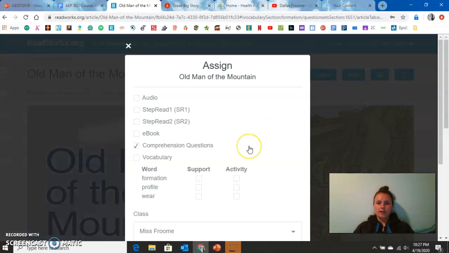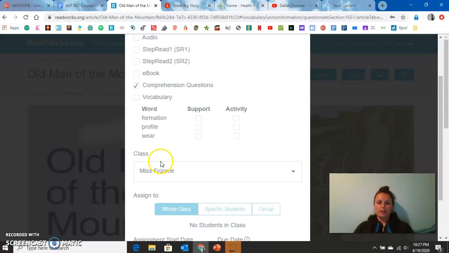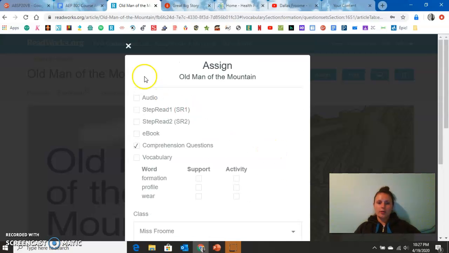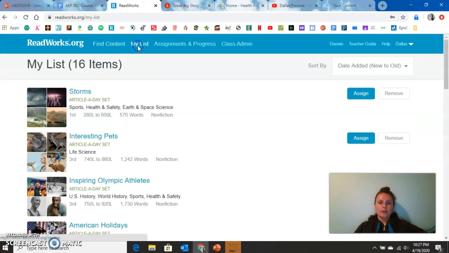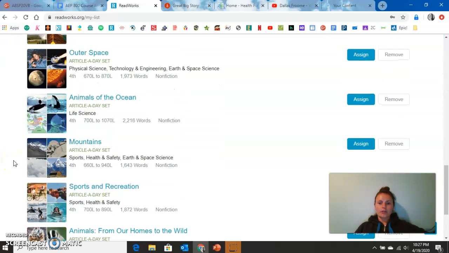Then when I assign, I can assign exactly what they need to do. Do I want them to do the audio? Do I want them to do all of these? What vocab words do I want? And I can assign it to only one student, all of them, or a group, depending if you're using this for reading levels. You can also make a list of books that you want to save for future years.